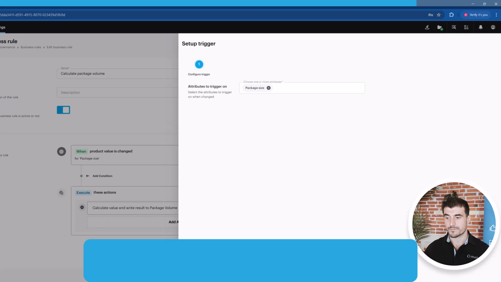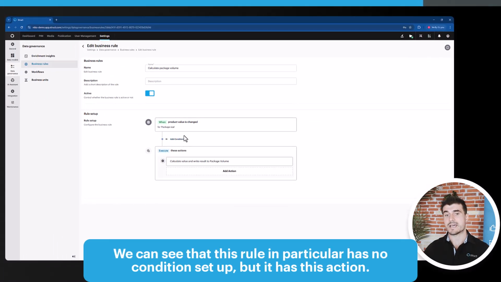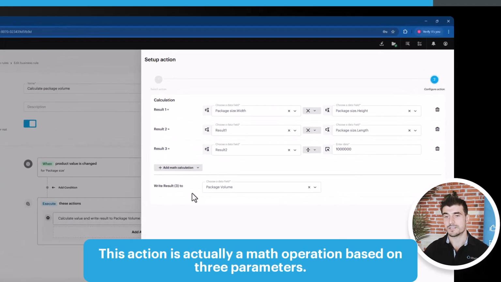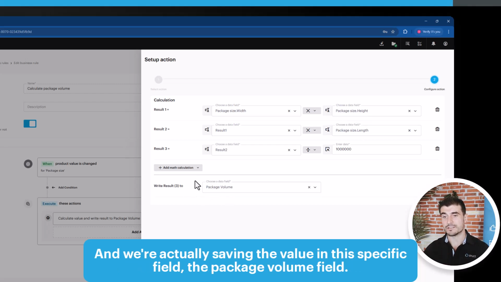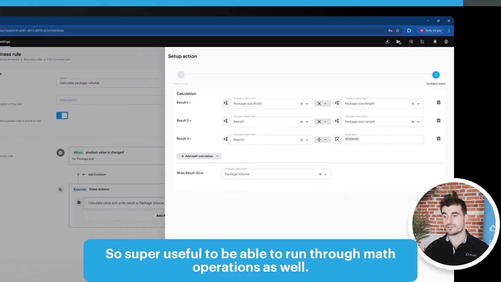Let's go back here, and we can see that this rule in particular has no conditions set up, but it has this action. Let's open it up. This is very interesting. This action is actually a math operation based on 3 parameters. We're calculating the package volume based on existing data fields in our data set, and we're saving the value in this specific field, the package volume field. So super useful to be able to run through math operations as well.